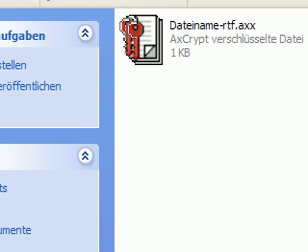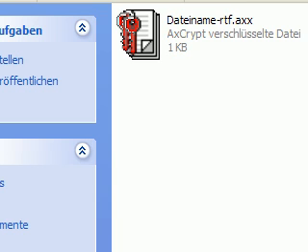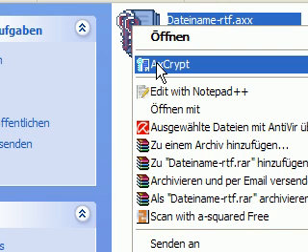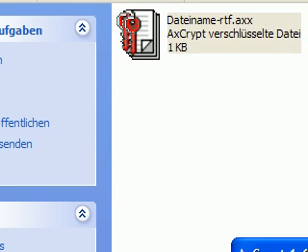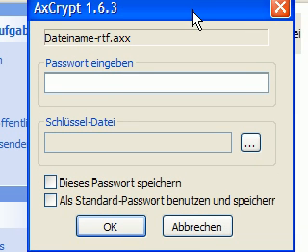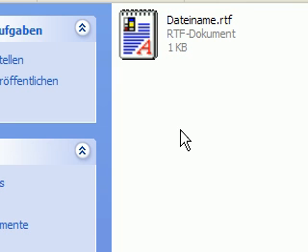Okay, now you got a file and you want to decrypt the file. All you need is the password. You right-click on the file, click on Axcrypt, click on Decrypt, and the same pop-up menu will open again. You enter your password, click on OK, and that's it. The file is opened. Now you can see the file and open the file.